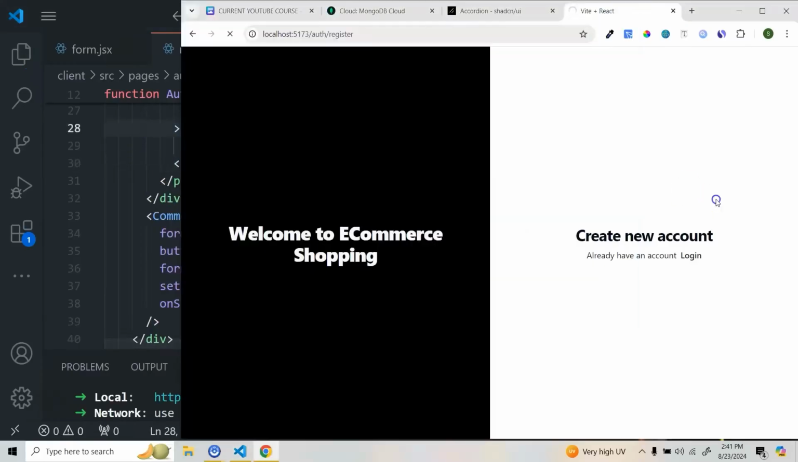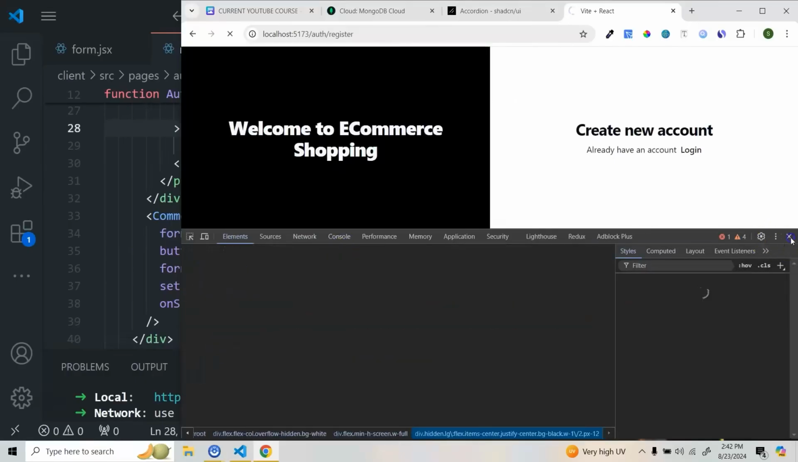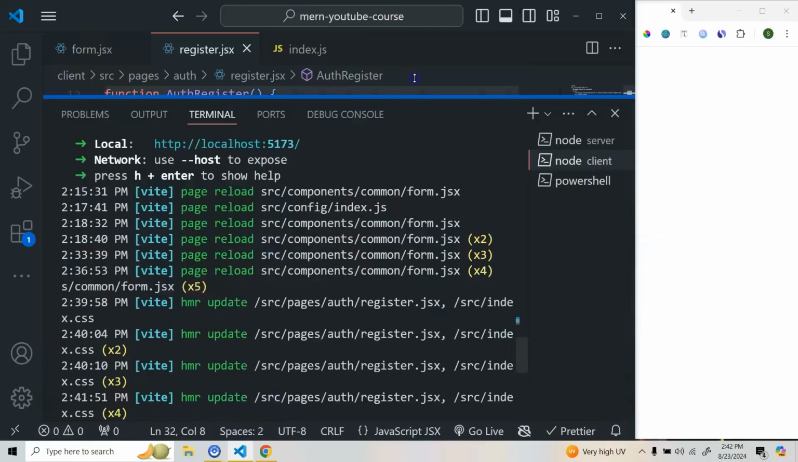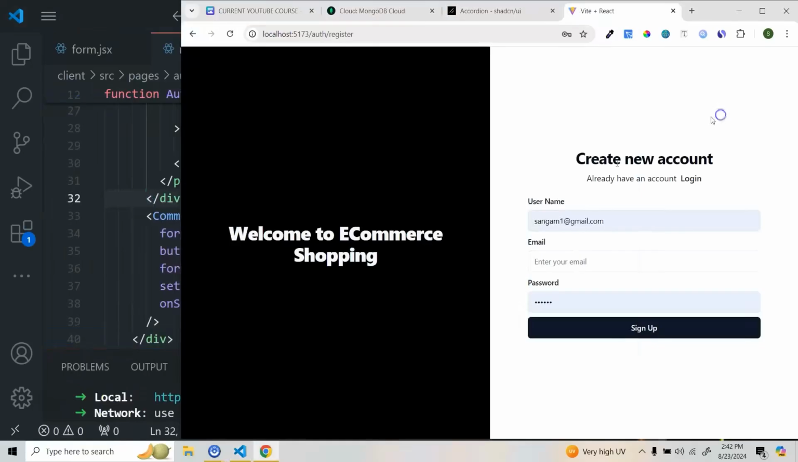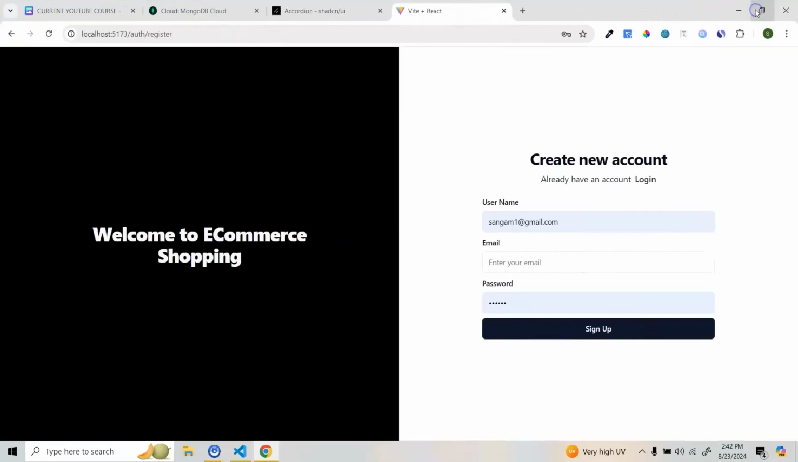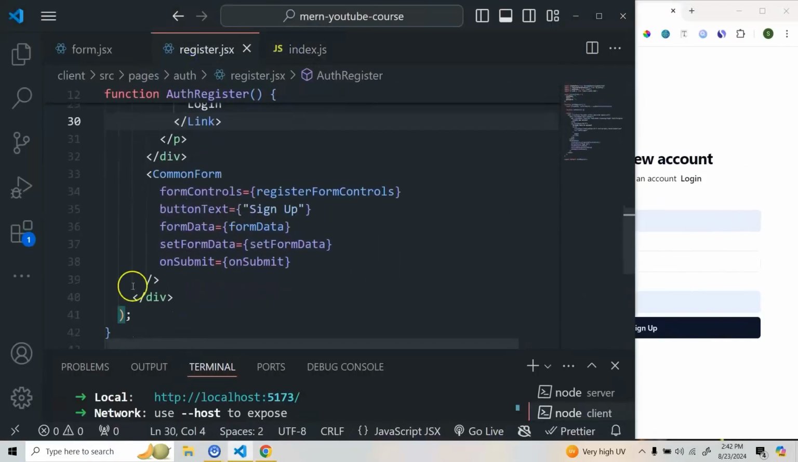I think this is getting loaded. Let's wait for some time. I think there is some error coming, is it? I think it's getting loaded. Let's see. Yeah, see now it's coming, right? Okay, now you can see that we are having username, email and password and the button. Now the best thing is that you don't have to write all of this. What you can do, simply create the configuration here and just pass it like this, and that's it. It will automatically create for you.